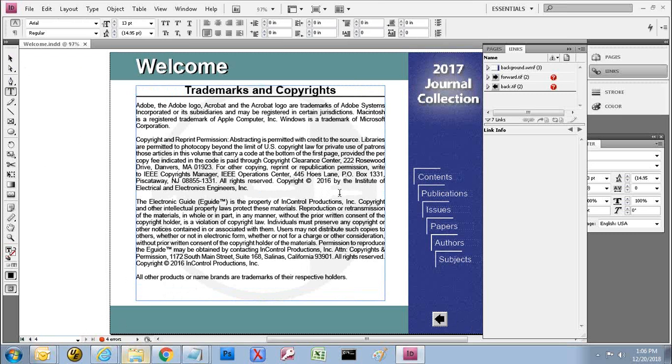So let's go ahead and change that to copyright is 2018. All right. And down here as well? Yep. Okay. All right. Now let's go back up to our selector tool.